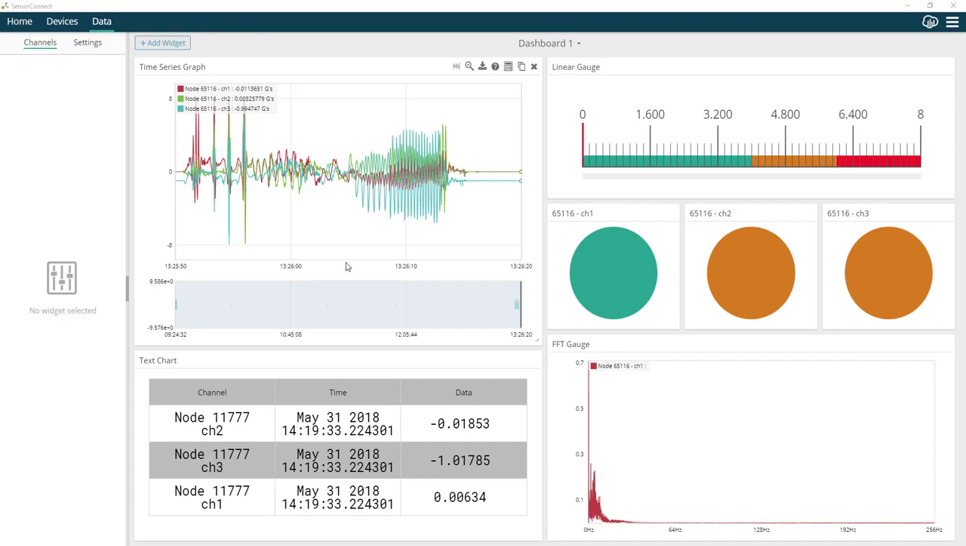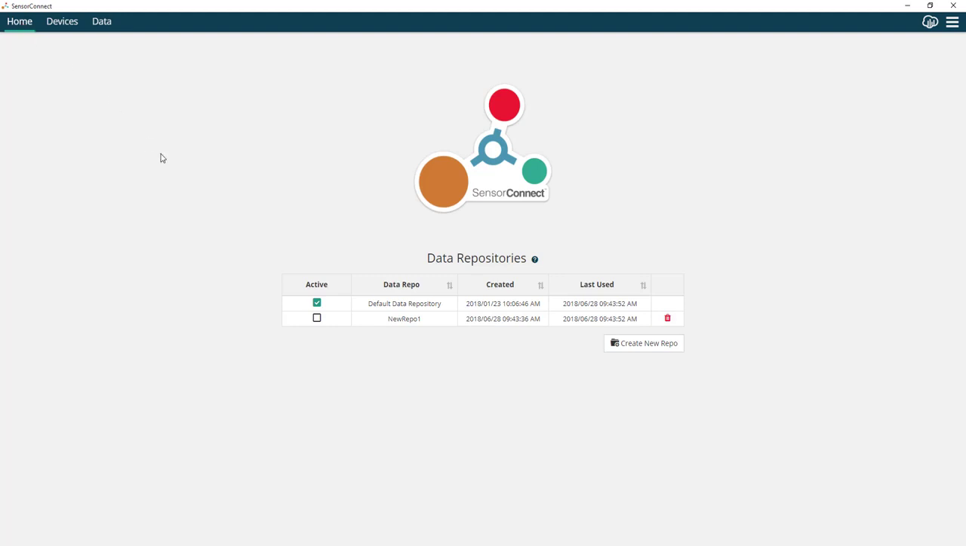You can manage your data repositories from the home screen in SensorConnect. On this screen, you can create new repositories, delete existing repositories, or change between active repositories in SensorConnect. If you hover over the repository name, you will see the file path to the location of the data repo on your machine's hard drive. Let's go there so I can show you what it looks like.